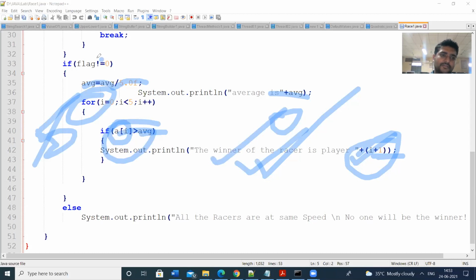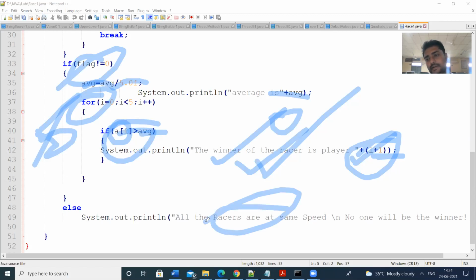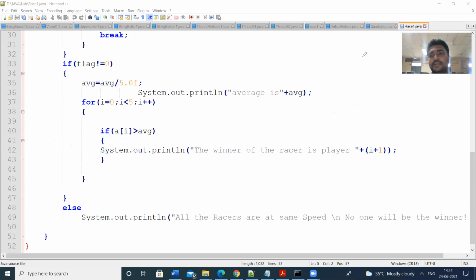Else, if the flag value is 0, these are the statements to be printed. So this is the program to illustrate the bikers' speeds. The aim is to find out which racers are qualified for the final round. The qualification condition is that the racer must have more than the average speed of all the racers. For this purpose, we have written the program.